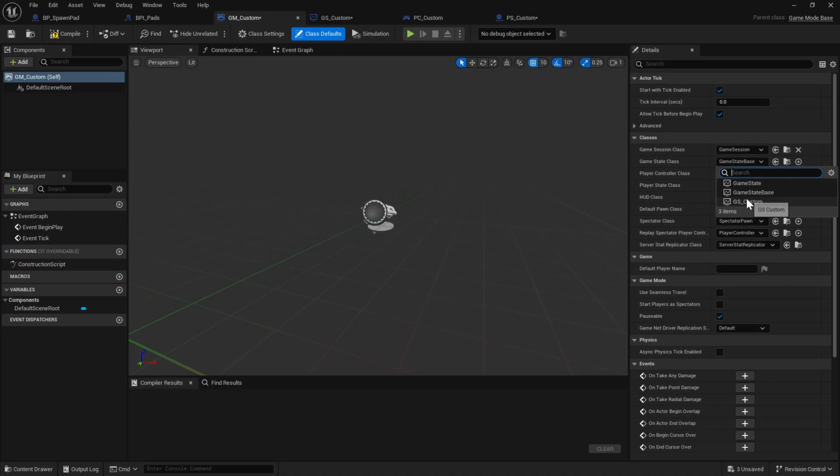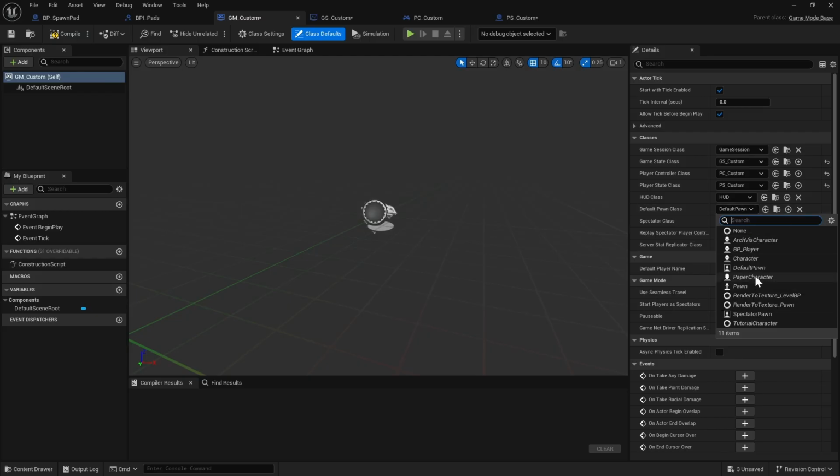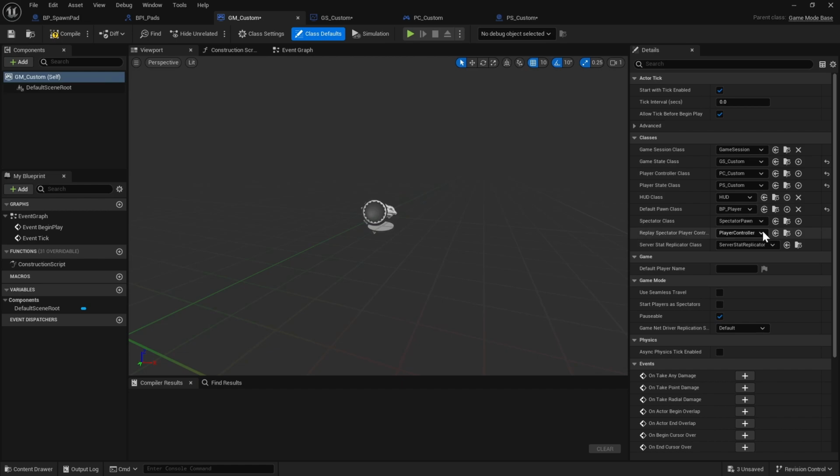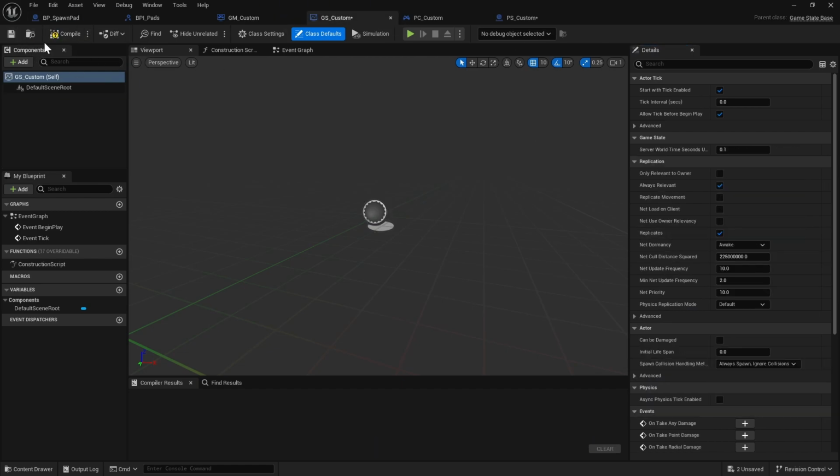So our game state class is going to be GS custom, our player controller is going to be PC custom, player state is going to be PS custom, our default pawn is going to be the player, BP player, and that's all we actually need to switch here. If you want to do a HUD class, you can. This is not a UI-centric tutorial though, so we're just going to quickly grab that from the player controller later on.